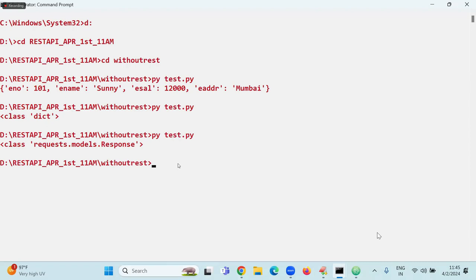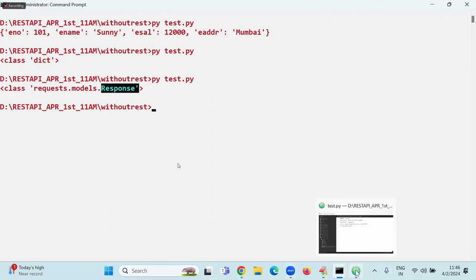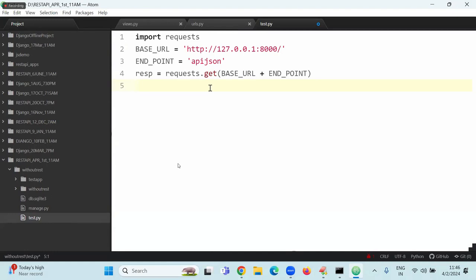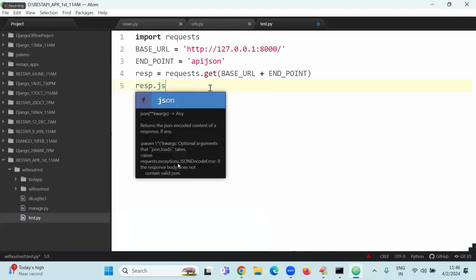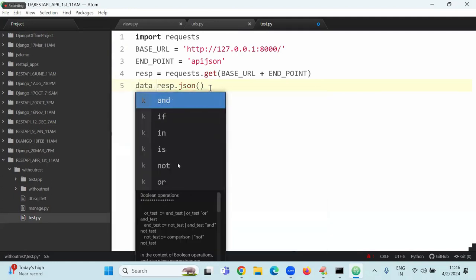Come to here, test.py. What is the response? Request model, some response we are getting from the application. That response I converted to dictionary format, because Python can understand dictionary data. Now remove all these, printing all is not required. Your response is converted to a Python dictionary and stored in a variable.